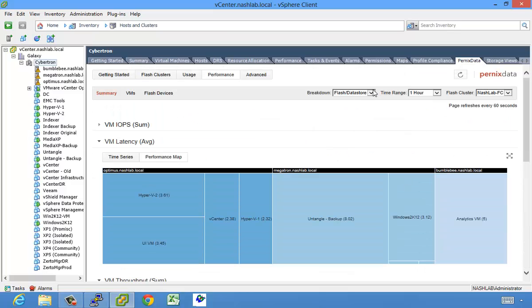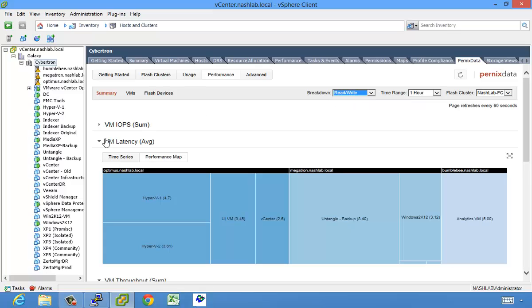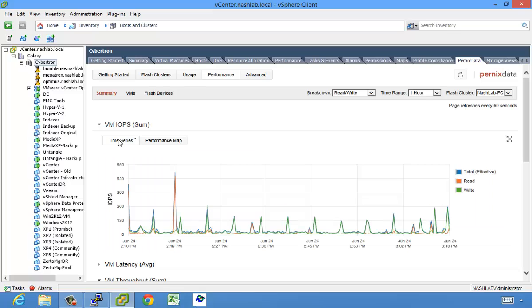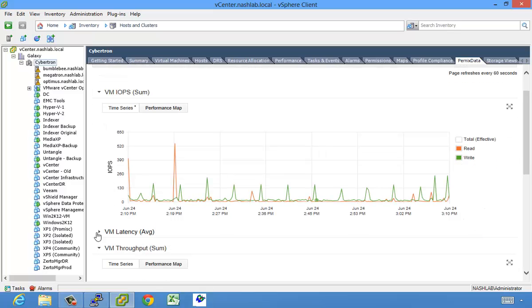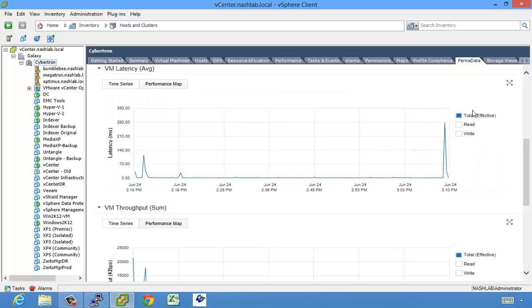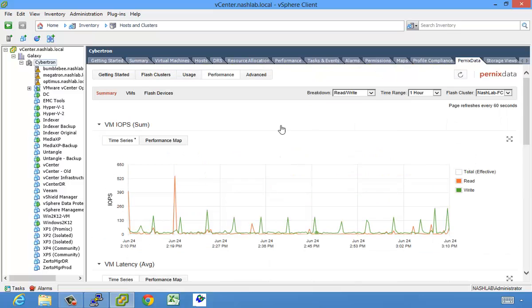But again, I forgot to show you read-write, so let's go to read-write. From VM IOPS time series, we can say total, how much of your I/O was read, how much was write. And again, we can do things like latency, doing the same thing, reads, writes. So good performance charting. You can come in here and figure out how well your system is working.